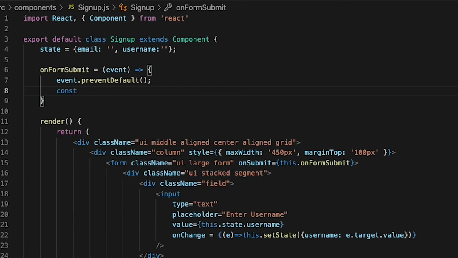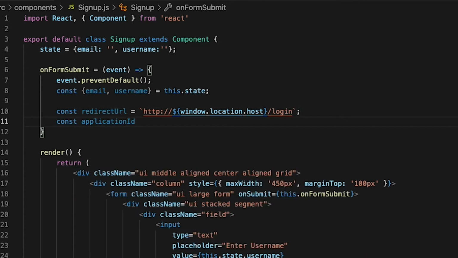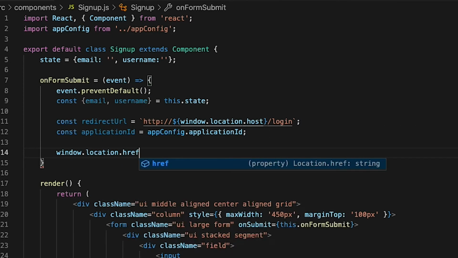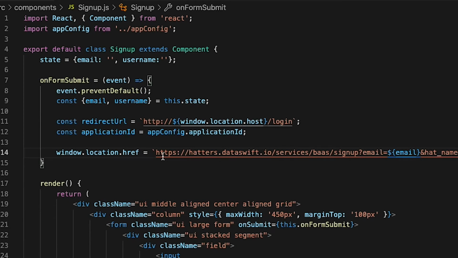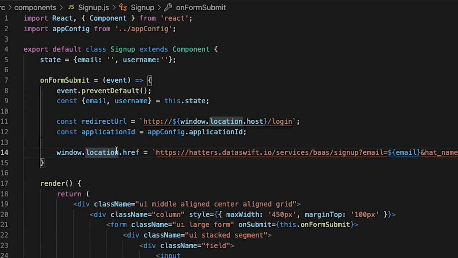Then we need our email and username object that are stored in our state object. We also need to specify the redirect URL that our user will get back to once they sign up, and the application ID that we import from our app config file. Then we'll need to use a URL that I'm going to paste right here. As you can see, we're using email, username, application ID, and redirect URL as parameters. We're actually done with this part.